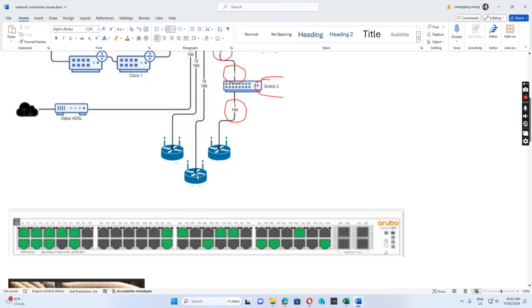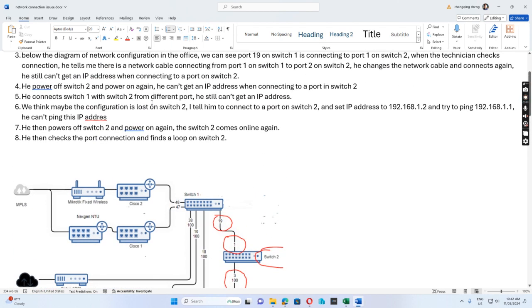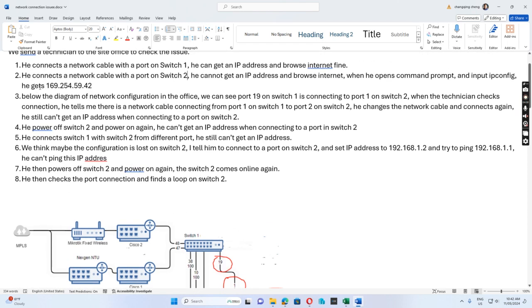I asked him to power switch two off and on again, but he still can't get an IP address from switch two. When connected to switch two, he gets the same issue with this IP address and can't browse the internet. I also asked him to connect switch one and switch two with different ports, because currently it's port one to one, like from 19 to 1 or 19 to 48 on switch two, but he still can't access the internet when he connects to switch two. We think it may be that the configuration is lost on switch two, because then it would be the default configuration.